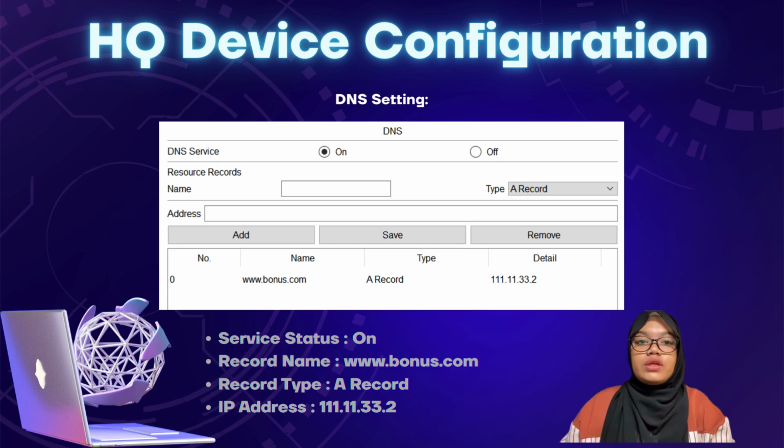This slide shows the DNS configuration on the server. First, the DNS service is enabled to allow the server to resolve domain names. Next, an A record is created. The domain name www.bonus.com is mapped to the IP address. This allows client devices to access the server using a domain name instead of an IP address. As a result, network access becomes easier, more user-friendly and efficient.